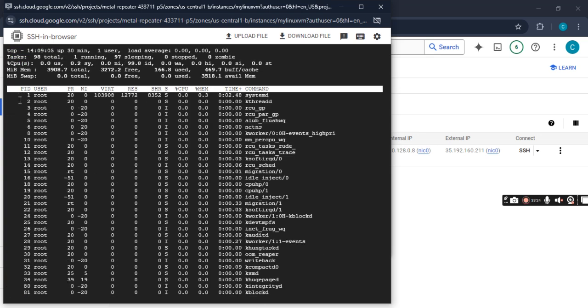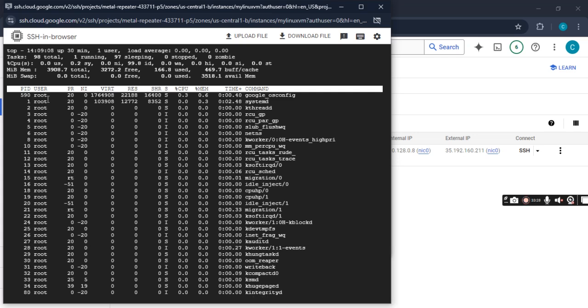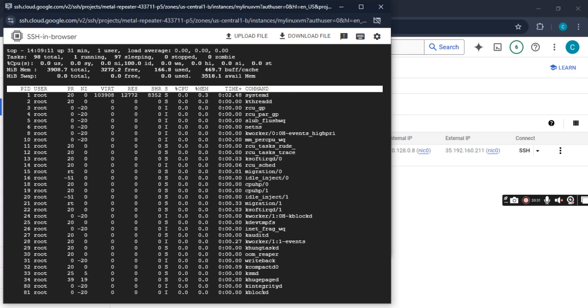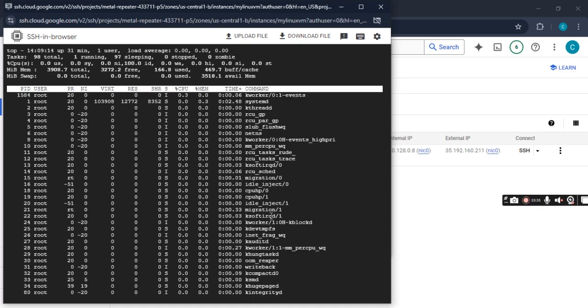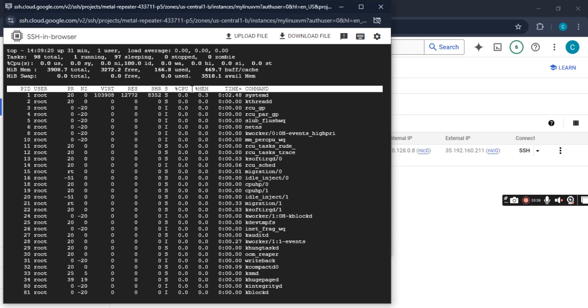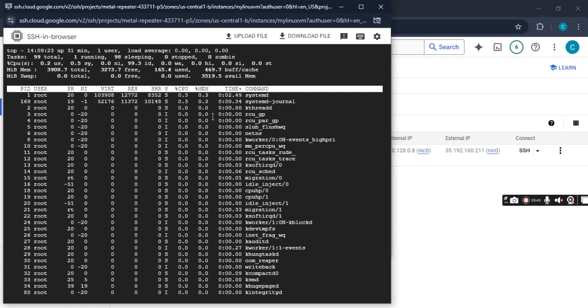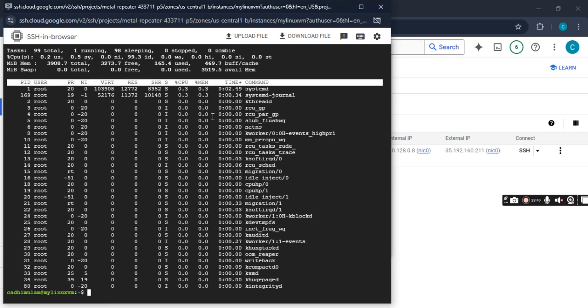So top displays the task manager, the processes that are running in this machine. You can use the top command. If you want to exit the command, press Q. Q will bring you out.